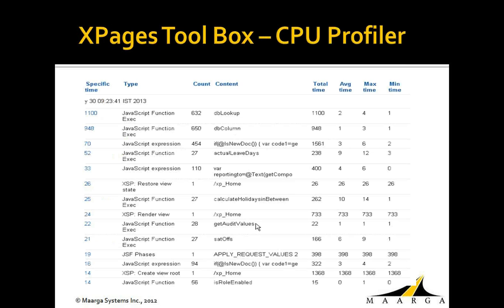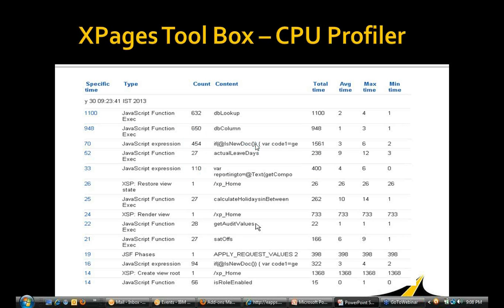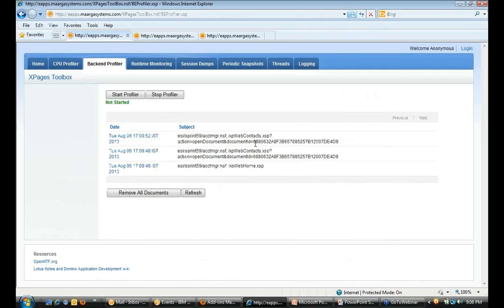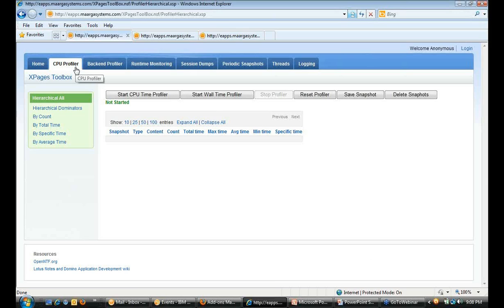So this is a sample view of a CPU profiler. How it has to be done is, you can install the profiler and start. First, let me go to that screen so that it will be better to understand. Okay. So this is the homepage of XPages profiler. So you have this CPU profiler. Before starting your testing cycles, you have to start the CPU profiler, start the backend profiler, start runtime monitoring, etc., and run your test. After you are done with the test, you have to stop it to record your results and analyze it.